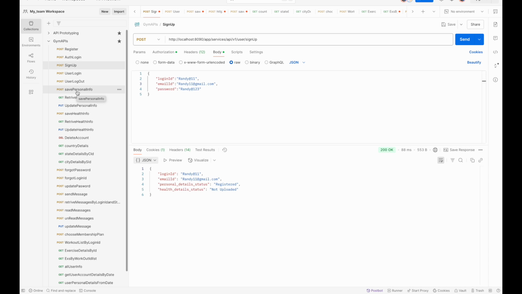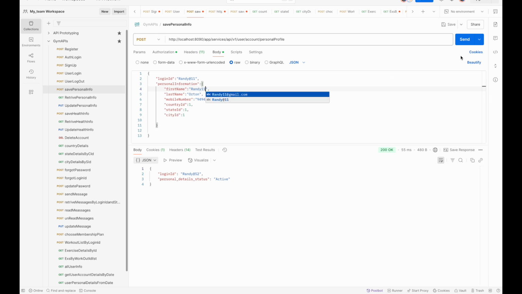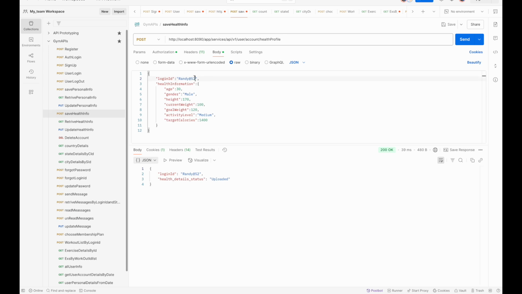Now I will enter the personal profile details of the user. For that, as the user got created with login ID 11, I will keep the remaining as it is. So now we can see the user with an active status. Similarly, the health details too. I will just enter the login ID as 11, and keep the remaining as it is. So now we can see that the health details got updated, like he has uploaded his details.